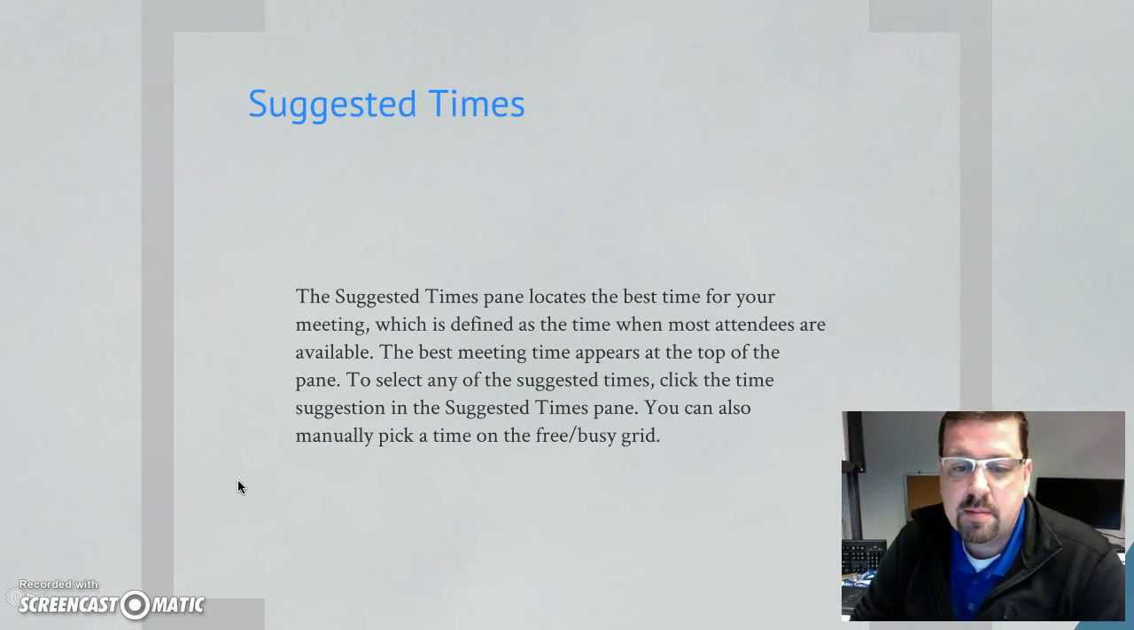The suggested times over on the right-hand side will tell you the best time to do a meeting for this person. So if they are booked between 10 and 11, you can look at the suggested times and find out that 1:30 to 2:30 is much better for them, and you can see where everyone else sets up. It's a very handy tool if you have lots of meetings, to get them all in one spot at the same time.